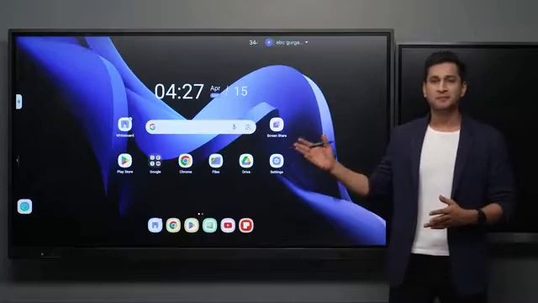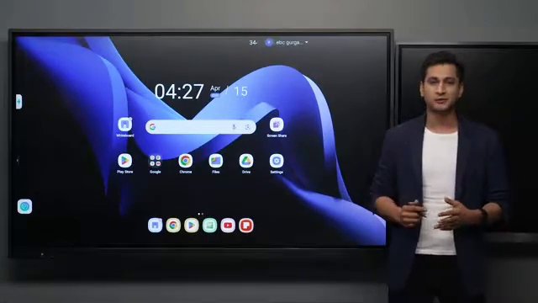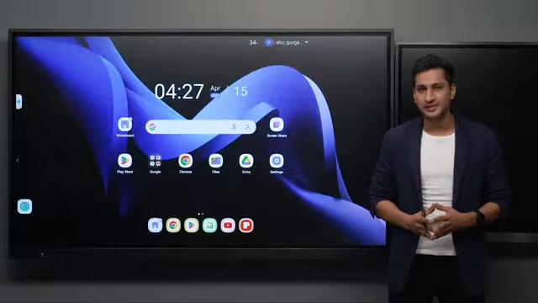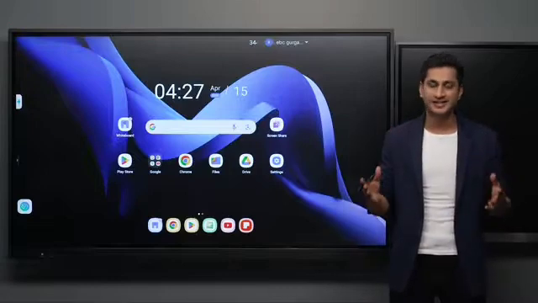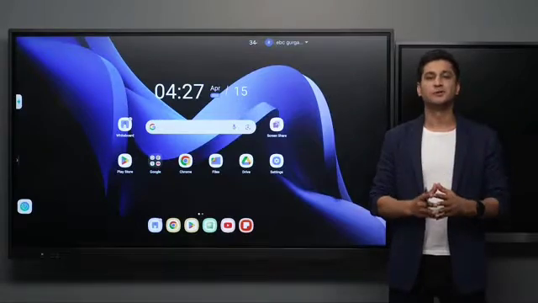So there you have it, the Samsung WAF interactive display. With its smart design, powerful performance, intuitive software, and deep collaboration features, it's built to empower educators, leaders, and creators to present smarter.